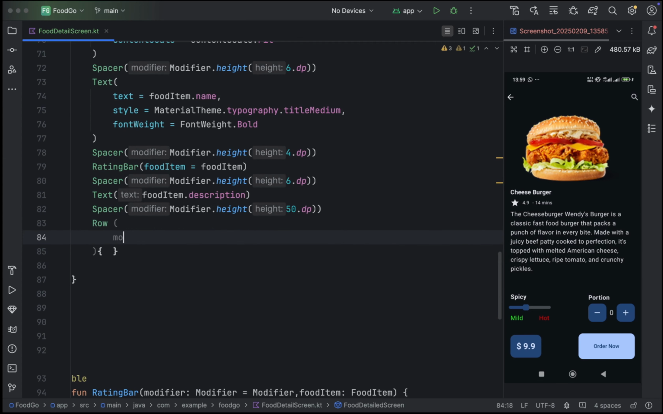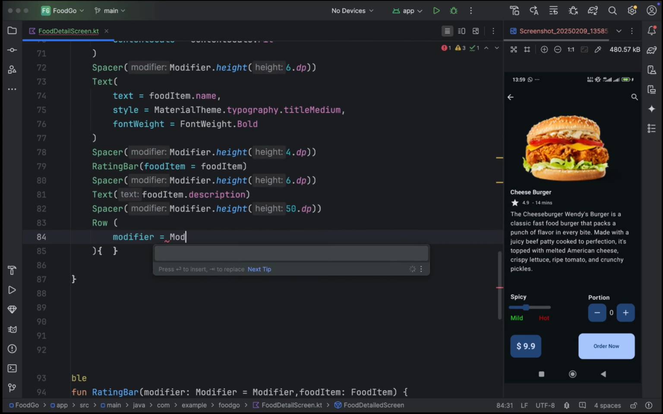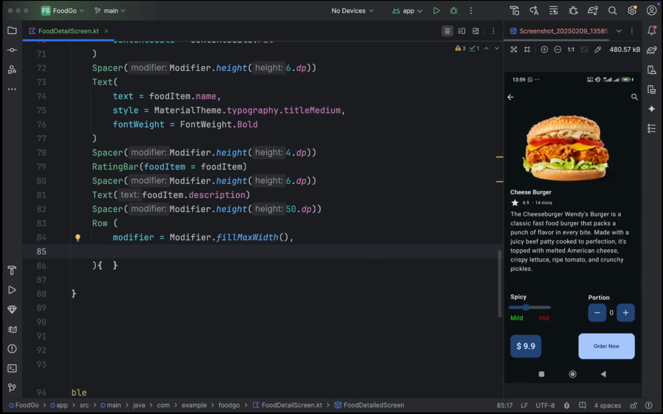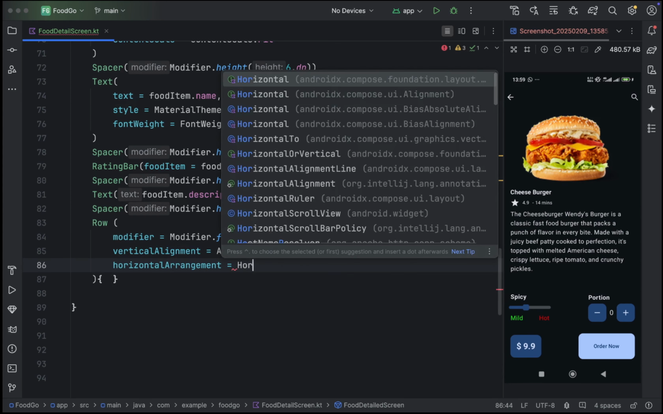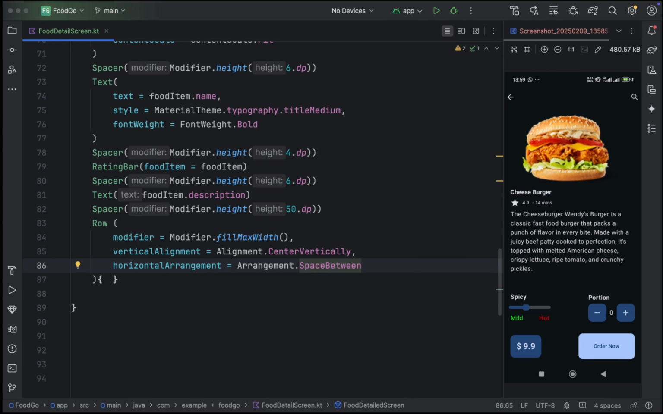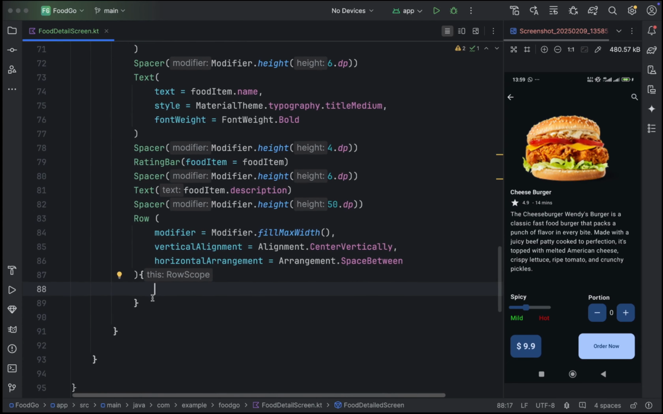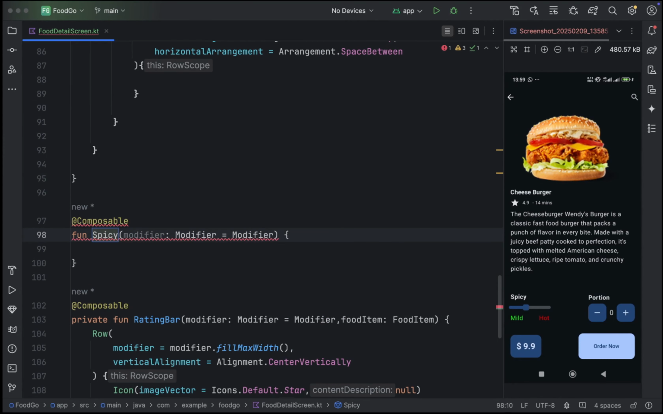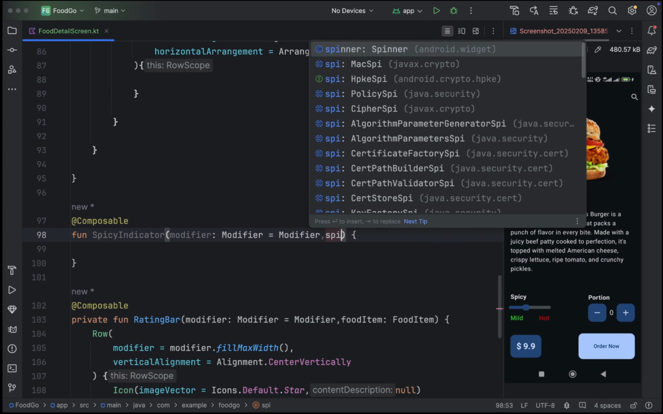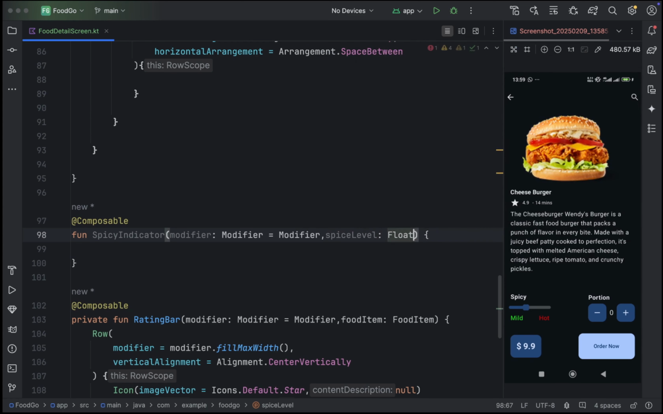The first case, we want to fill the max width, so let's give the modifier and fill the max width. The next case is the horizontal arrangement, where we want to push everything to the end. Now we want to create this spicy indicator here. You can see we have something like an indicator. So let's go below and create a new composable. Let's call this SpicyIndicator. We can define the spice level here, and this one is going to be a float.